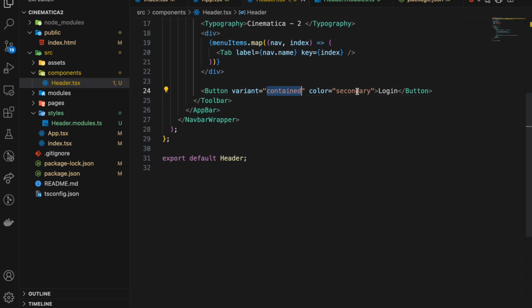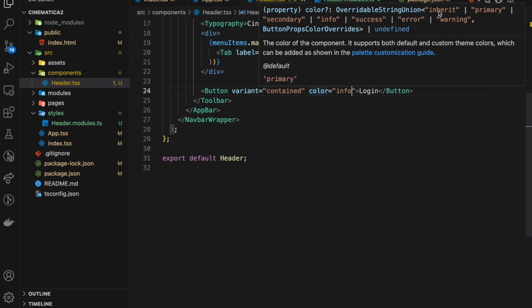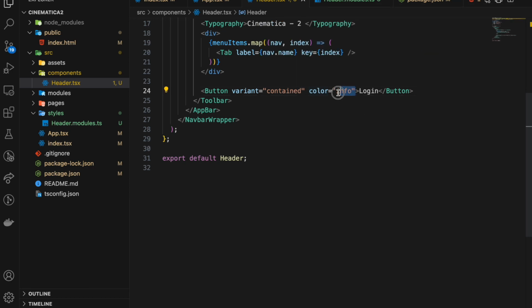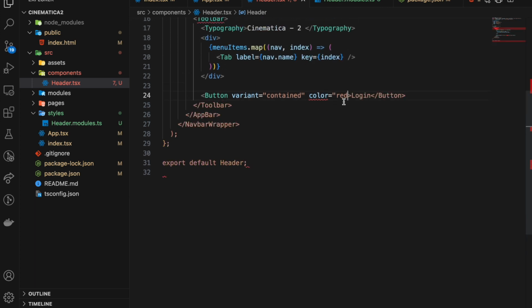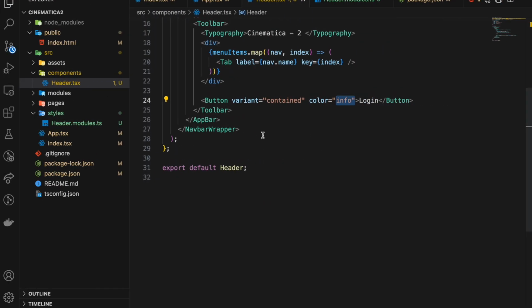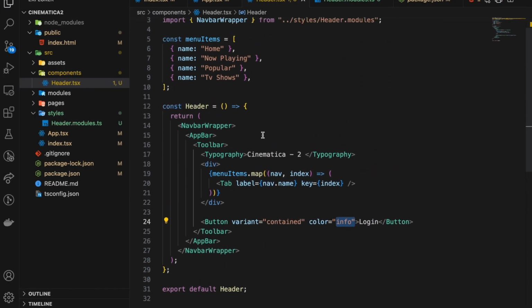Let's go back to that, and the color we want to give is info. If you don't know the colors, you can see they exist over here. If you were using JavaScript, you could just give it red, and JavaScript wouldn't even know that it doesn't support that color. But with TypeScript, you can see that we get the error straight away. So info, yeah. Okay, so now that we have that navbar, now we need to style it and align it.